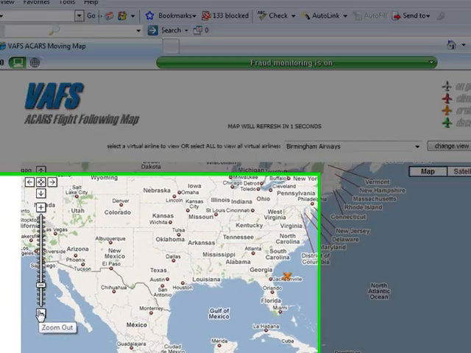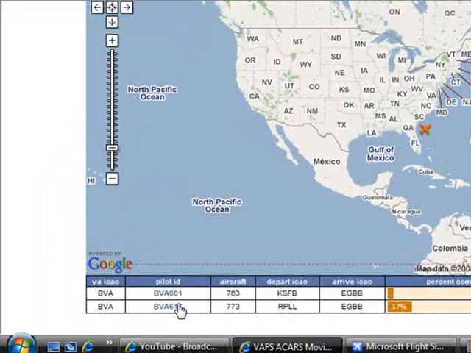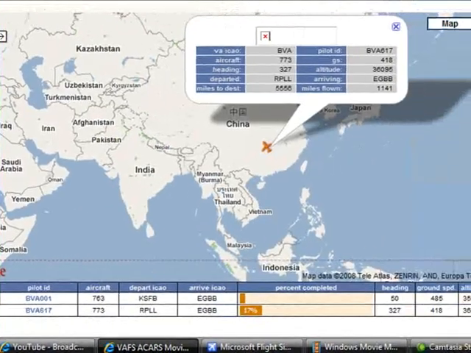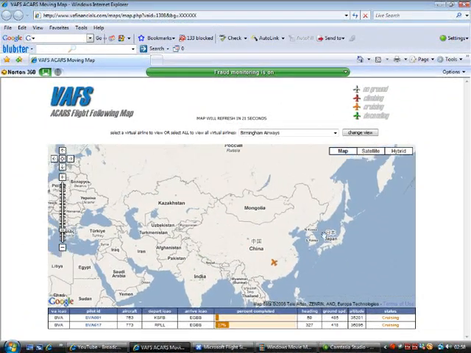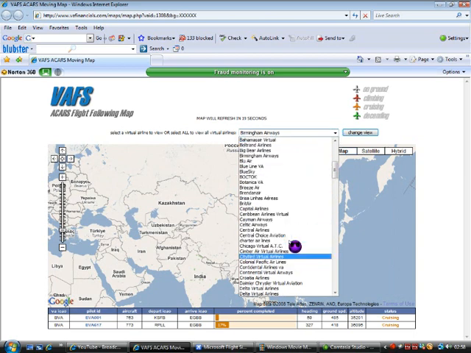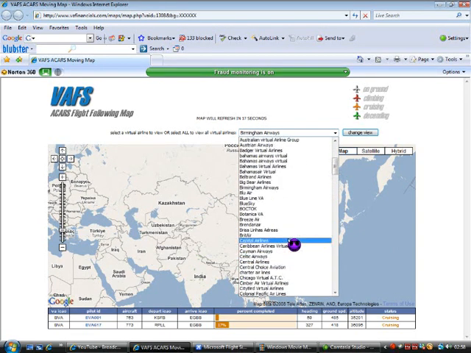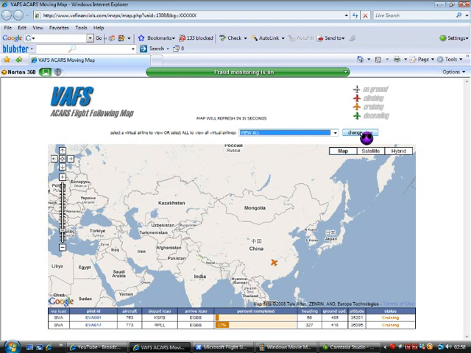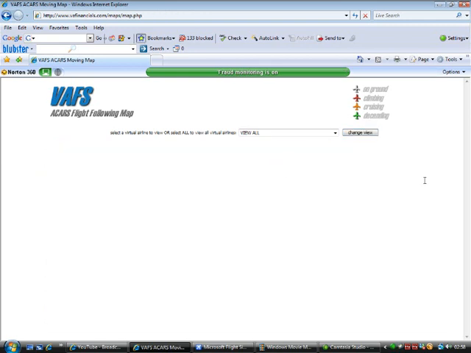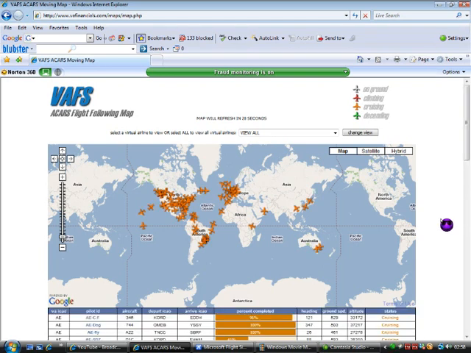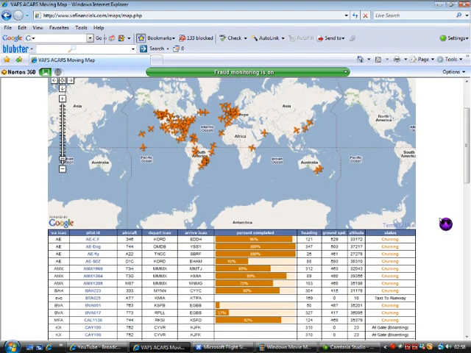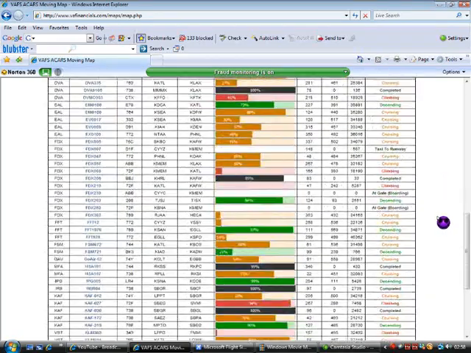There is another pilot online actually for BVA at the moment. That's 617. We just click on him. He's actually in China, on his way back to England, Birmingham. If you click here, you've got all the other airlines. If you go to the top, you can view all. The live map updates itself every 30 seconds. As you can see, there's a few pilots on tonight.